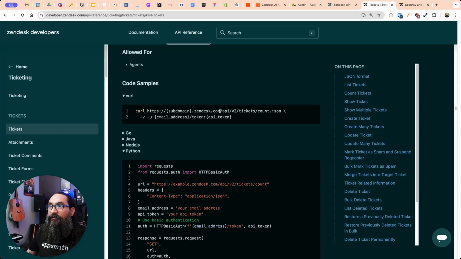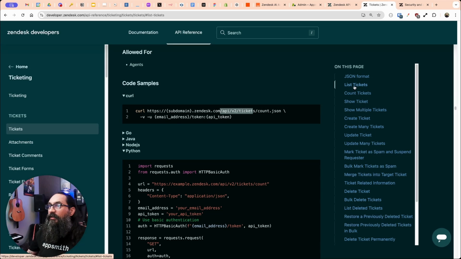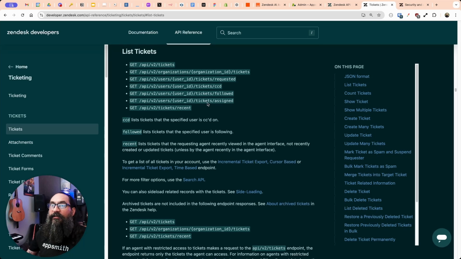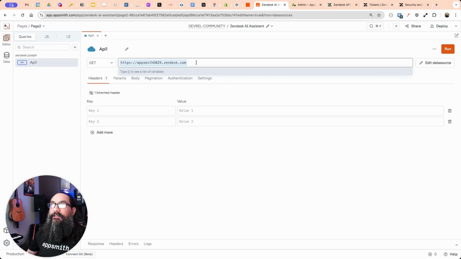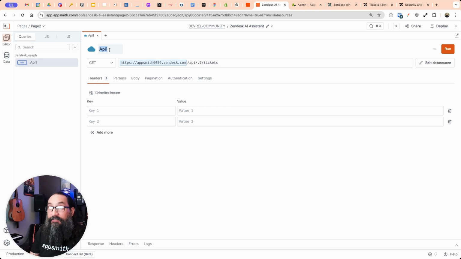So it is .com/API v2 tickets. And then from there, it's what are you trying to get? So I want to list the tickets. That one was count. And I think it's just the v2/tickets. All right, so back here to the data source, to this API, I'm going to call this get tickets.